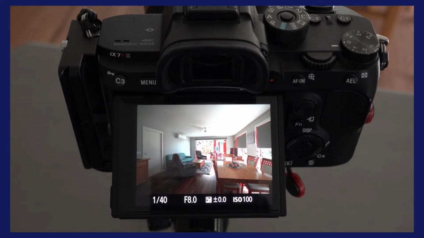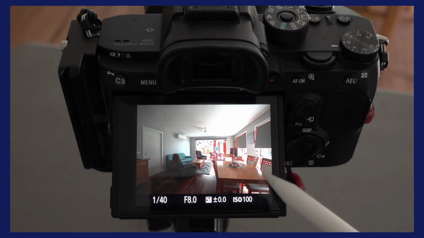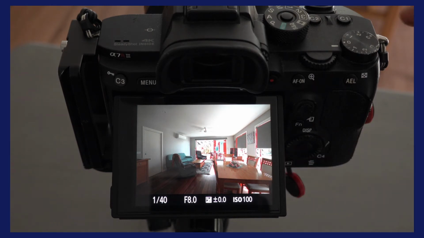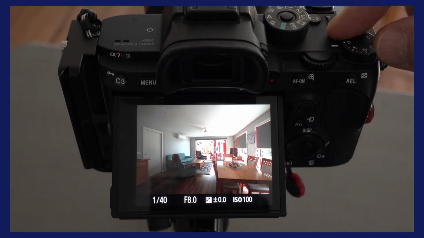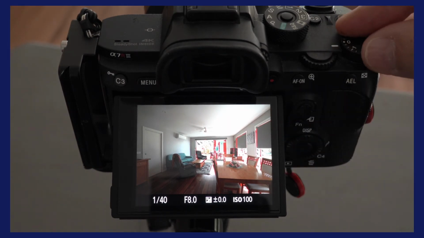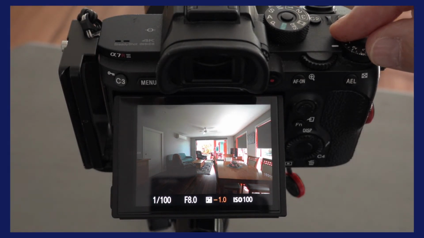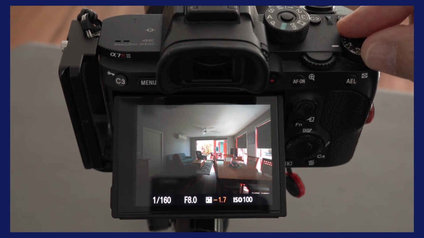What we're going to do now is look at exposure blending, which is blending two or more images together to get good detail in the highlights and good detail in the shadows. So as can be seen here, these highlights are still blown as previously seen. So what we're going to do, we're going to drop the exposure using the exposure compensation dial until we get detail back into these highlights. So we're going down a third, down 2/3, a full stop, 1 1/3 stops, and 1 2/3 stops.